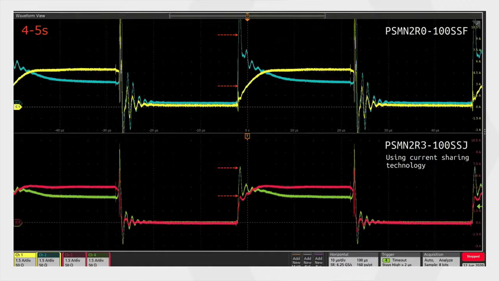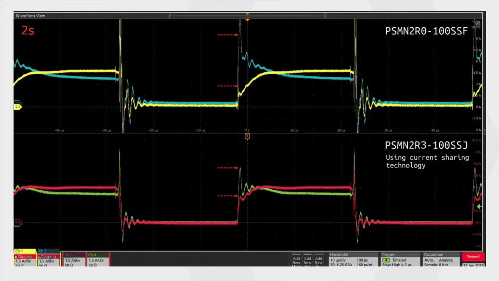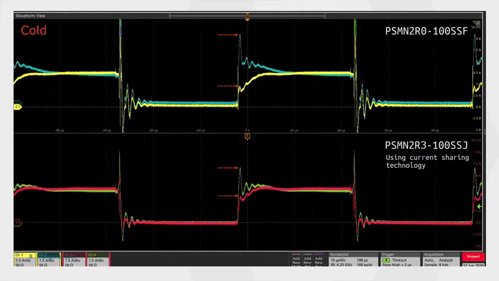Now the current sharing technology, because it doesn't rely on matched threshold voltages at the beginning, this heating effect doesn't affect it. Now this also affects the turn off portion of the waveform. Now you might wonder, Stephen, can you go back one, please? So you might wonder why it's actually changing as it's heated up.